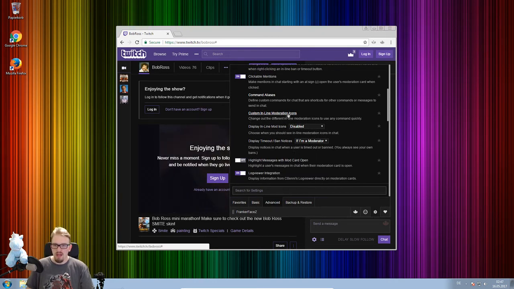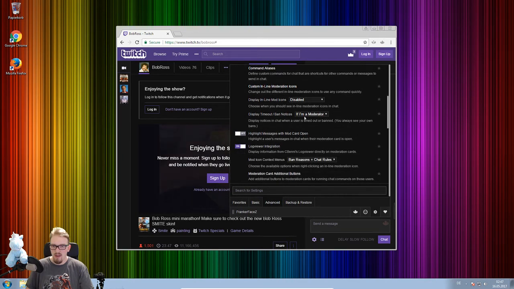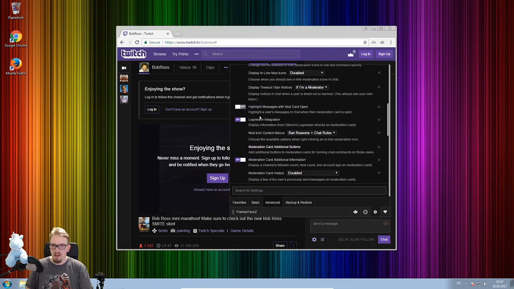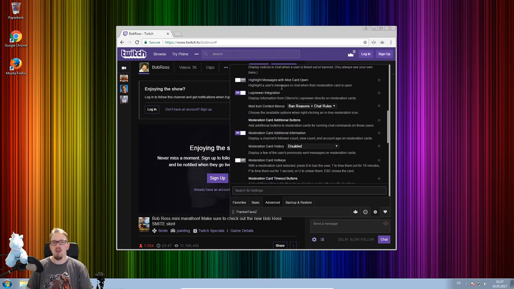Then you got the custom inline moderation icons, display inline mod icons as well, display timeout ban notices if I'm a moderator. That's always a good thing, so you know what happened. Display message with mod card open. Highlight message with mod card open. That means that if you click on a user or on a message, it will get highlighted because you have the mod card open for that one. So you're actually knowing what you are trying to ban, not that you're making any mistakes there.